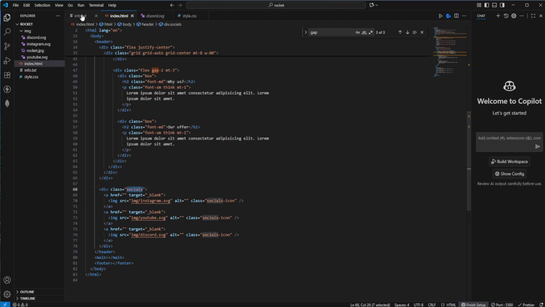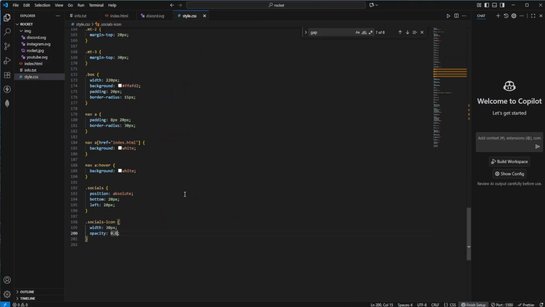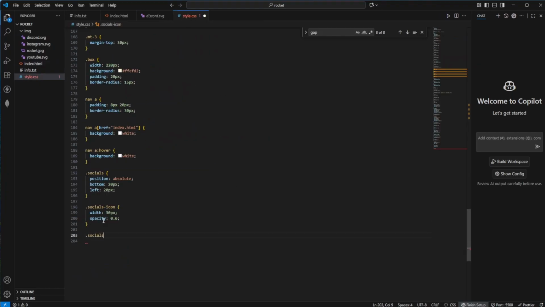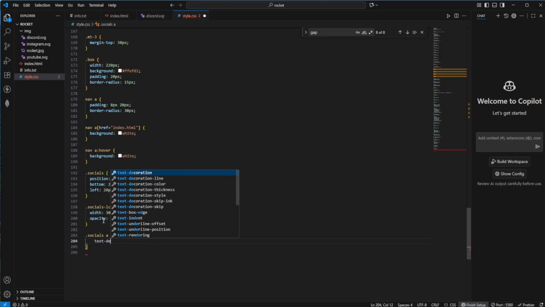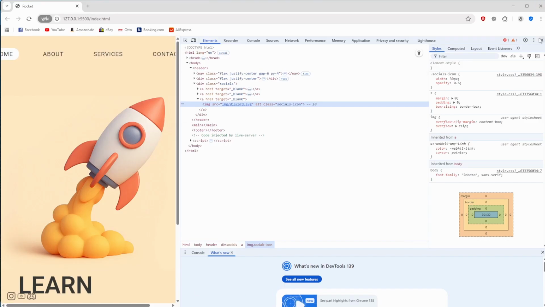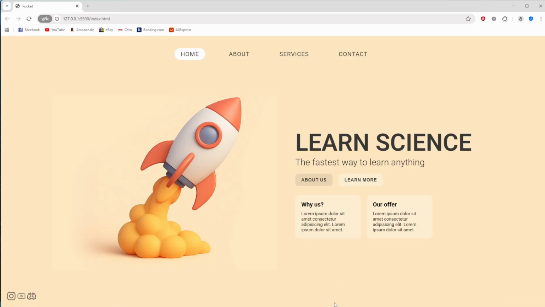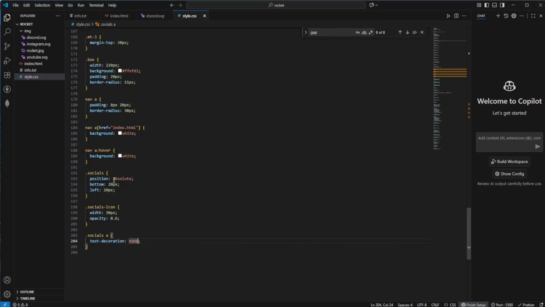Okay, this seems to be a reason because our anchor texts have an underline, so I'm going to target our socials, and every anchor inside of our socials I'm going to say text-decoration of none. So now they're basically removed, and now we have this effect. I still think this doesn't really look perfect, so I'm maybe going to go with 15 pixels and 15 pixels. I'm also going to create maybe more opacity.